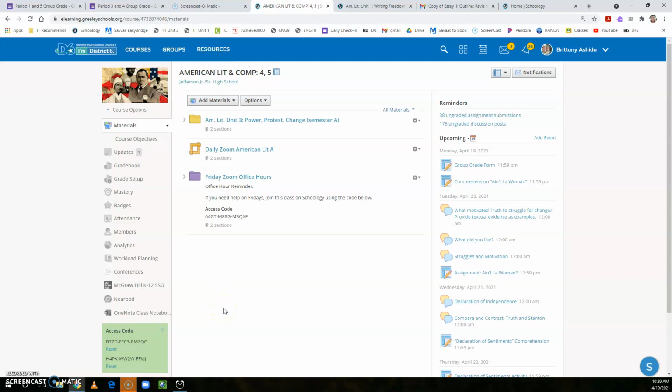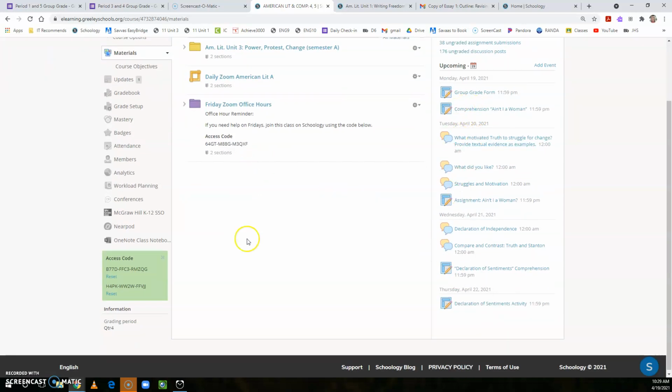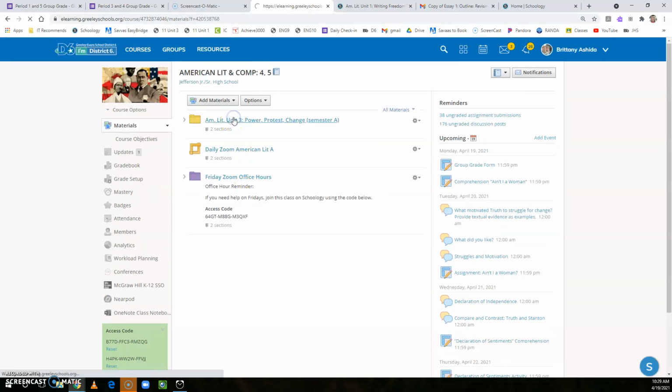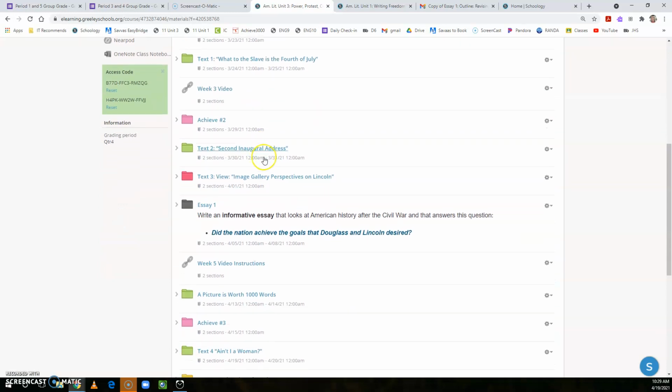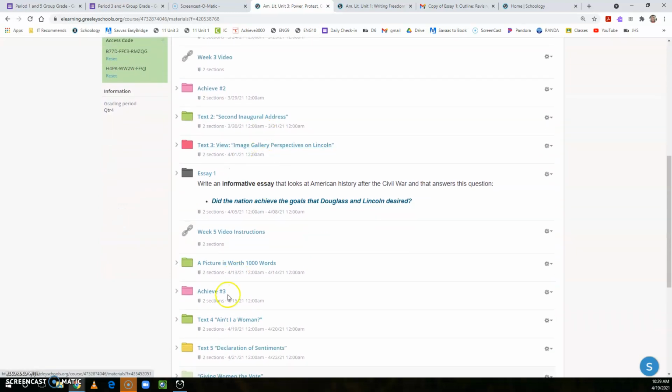We are moving from the whole group section of our class into the small group section now that we've finished the essay. So we are looking at our folder here, and as you can see, we've got a week full of 2 different texts and group work for those texts. If you scroll down to the bottom, we have text 4 and text 5, which is where we are. Text 4 is Anti-Women, and text 5 is Declaration of Sentiments.